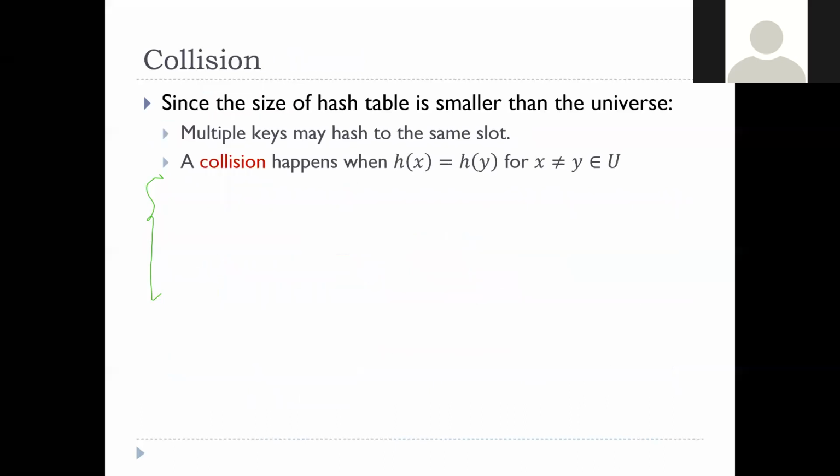There's one thing though before I move further: because the hash table can be much smaller than the universe, it's possible that multiple keys in your universe can hash to the same slot in the hash table. When that happens, we say that a collision happens, namely two different elements in your universe got mapped to the same slot in your hash table. They both want to take that slot. So this is called a collision.